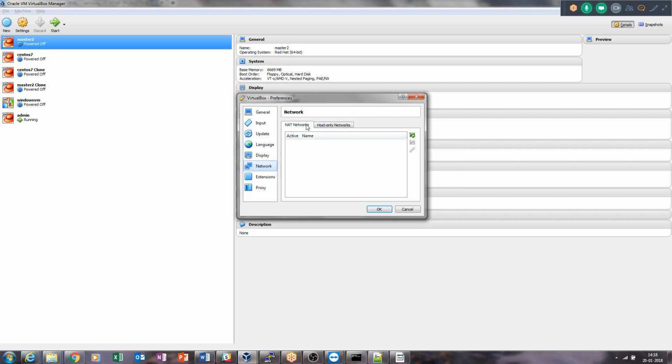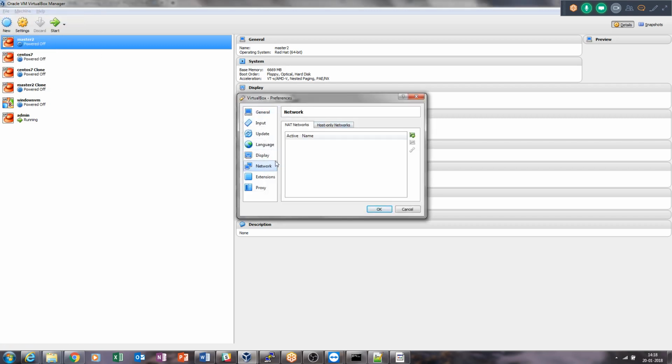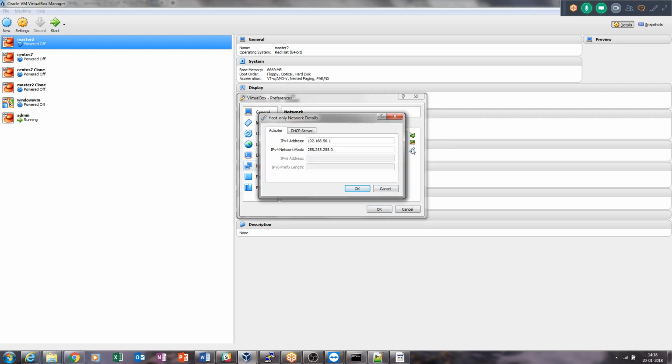NAT is the service provided by the DHCP server that is running within VirtualBox. So let me just find out that. So this is the DHCP server.